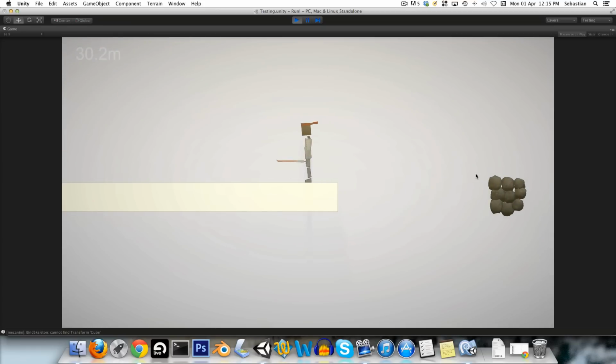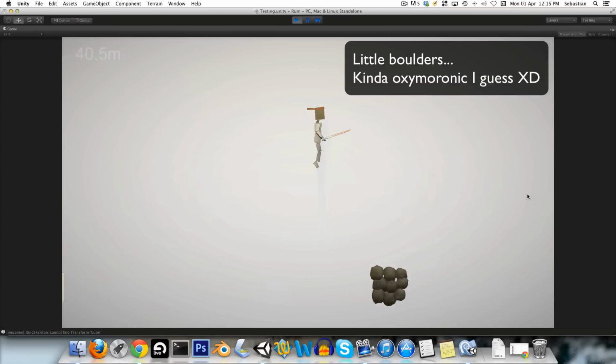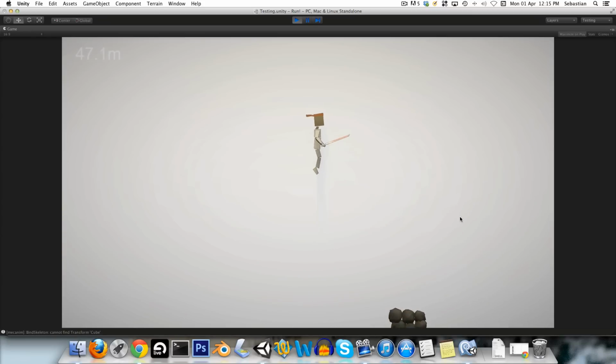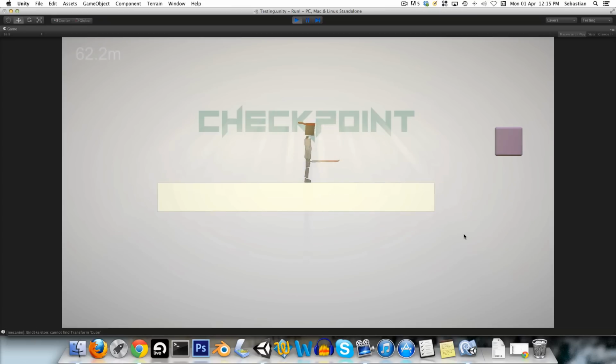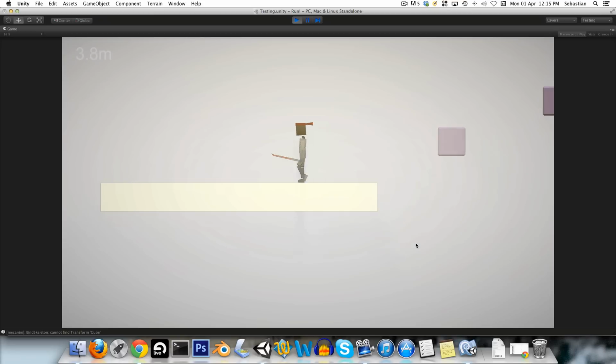So as you get to the end of the level, you'll see these blocks made up of little boulders, and they look kind of precarious. And that's because they are. As you land on them, they'll disintegrate. Let's hop over here, and we will reach our first checkpoint. So if we were to die now, we would come back over here, which is handy.